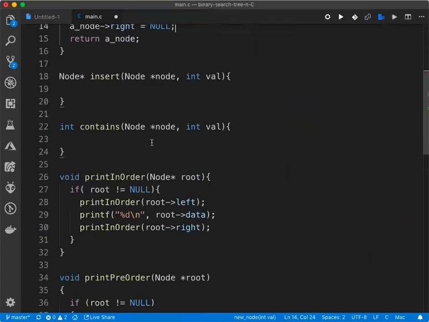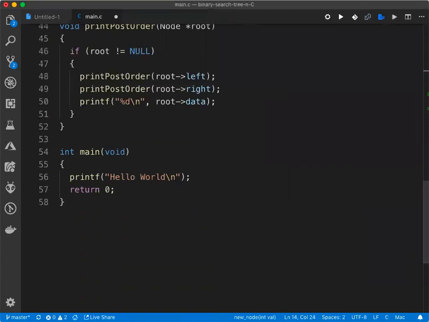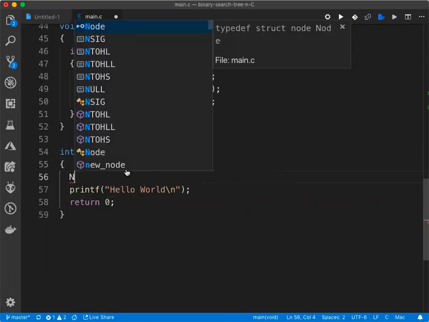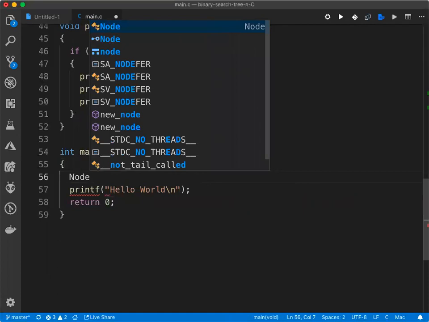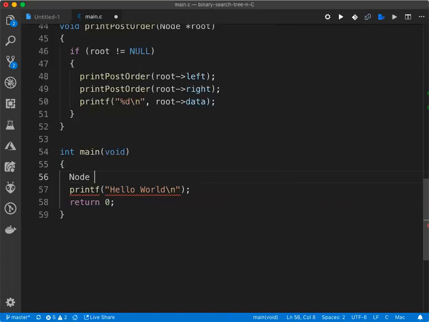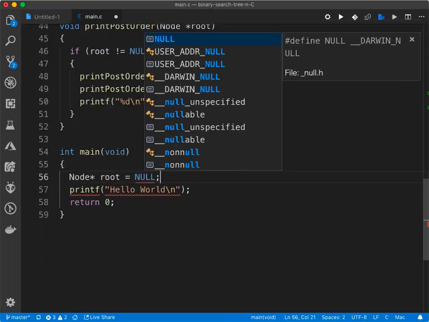All right. So the first thing is I'm going to go into the main function itself, and I'll initialize just a node there, and then I'm going to insert. I'll use the insert function, and then I'll use the new node inside the insert function. I'm going to create a new node using the new node function we just created. And I'll call this one a root. I'll initialize it to null.